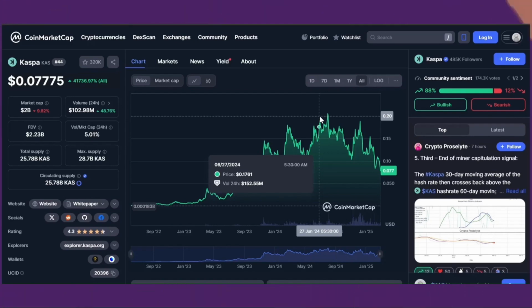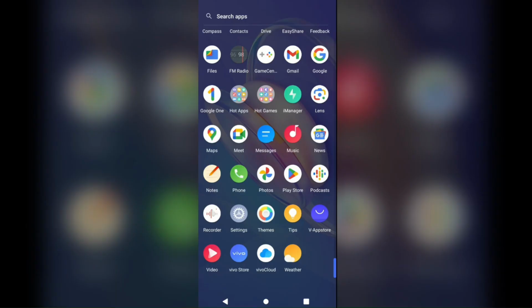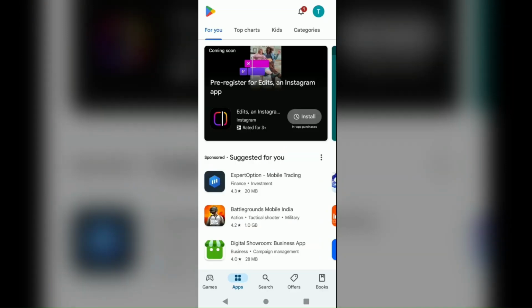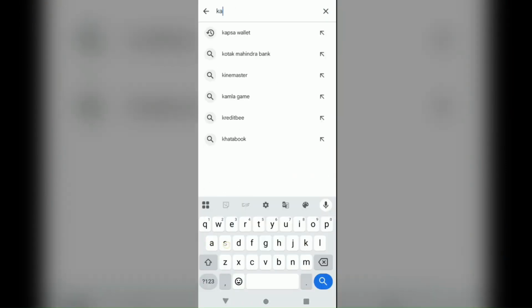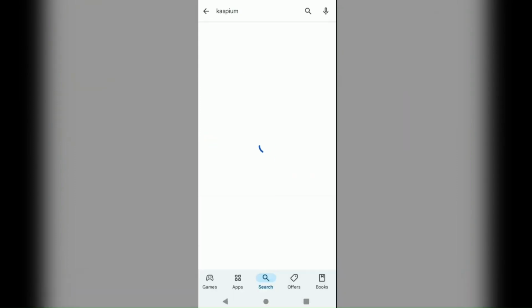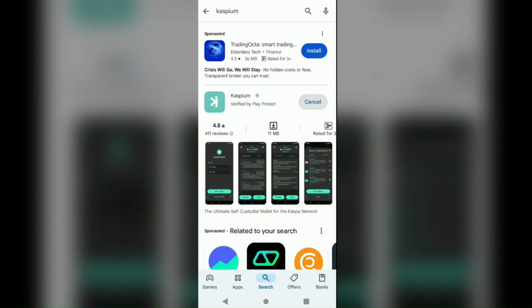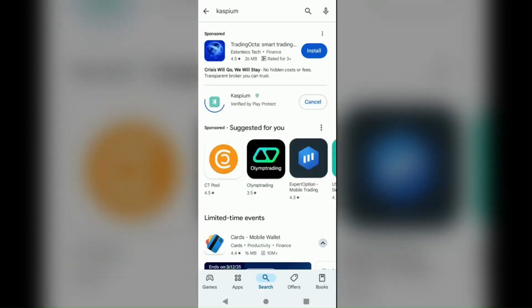So let's go to the mobile screen. As you can see, I have come to the screen of one of my spare phones. So the first thing I'm going to do is go to Google Play Store. Okay. Now here I'm going to search for Cash PM. Okay. Kaspium. So this is your wallet for Kaspa. Okay. So you can easily store your Kaspa in it.